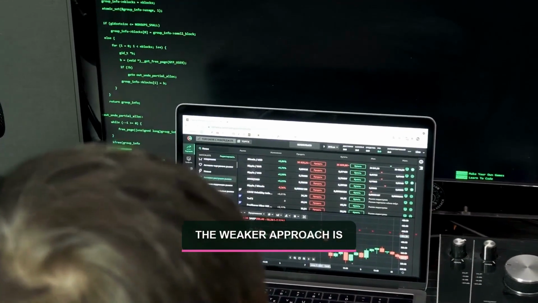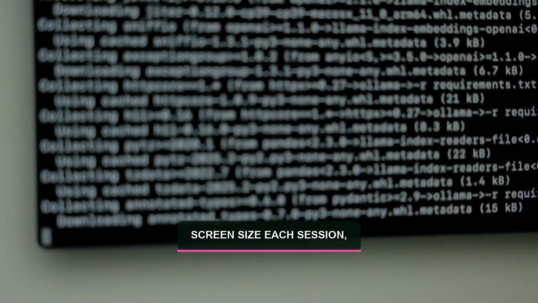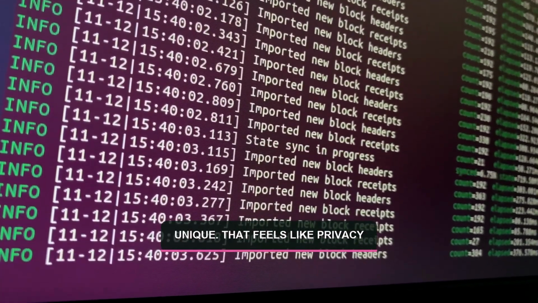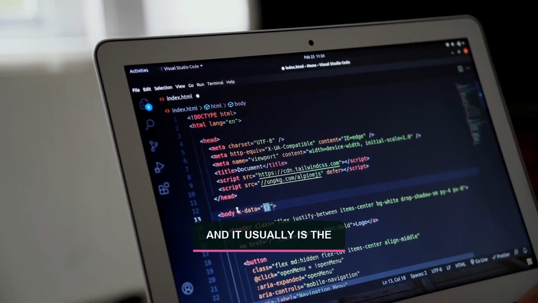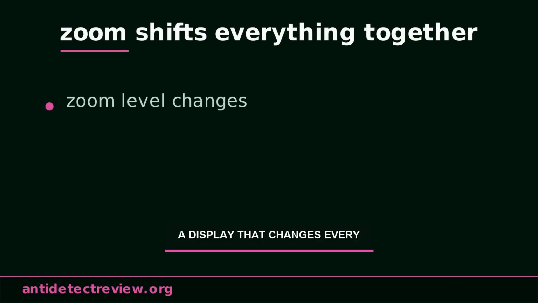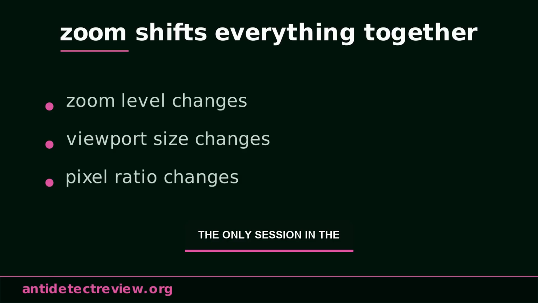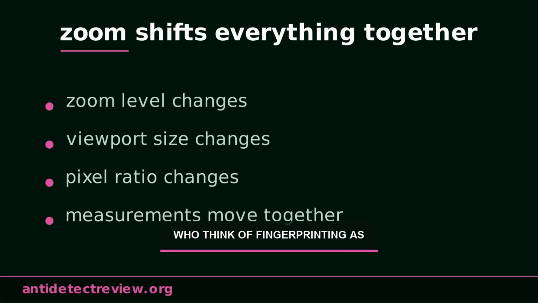The weaker approach is to randomize. A tool picks a fresh screen size each session, or adds a small random offset to make the value unique. That feels like privacy, and it usually is the opposite. A display that changes every session describes a person who buys a new monitor every morning, and the value randomized into a range nobody actually owns is more identifying than the common value it replaced, not less, because now you are the only session in the world reporting it. This is the trap that catches people who think of fingerprinting as hiding rather than as blending.